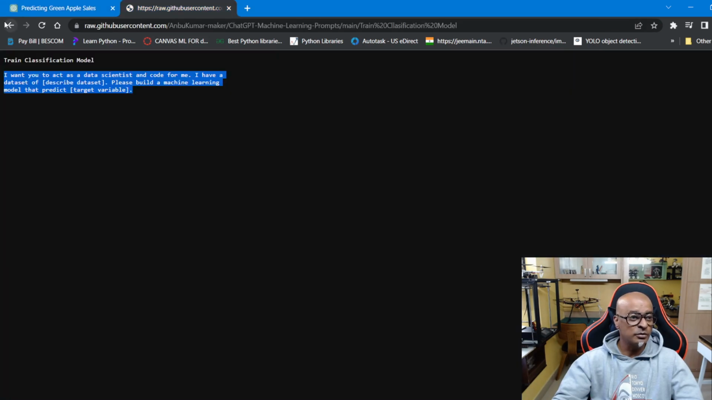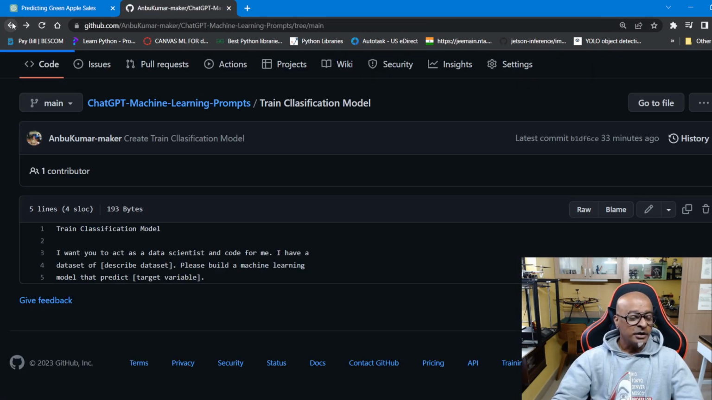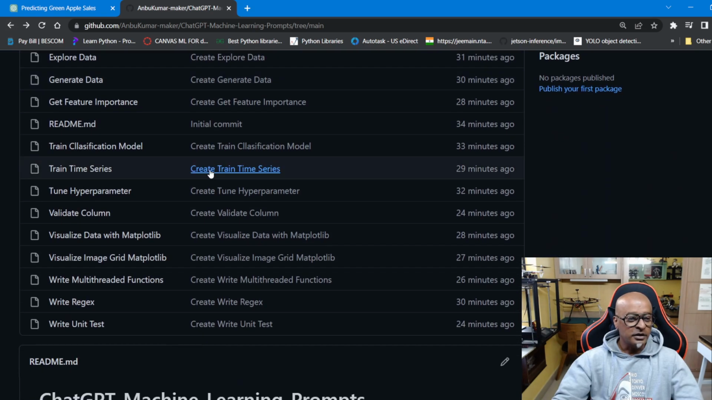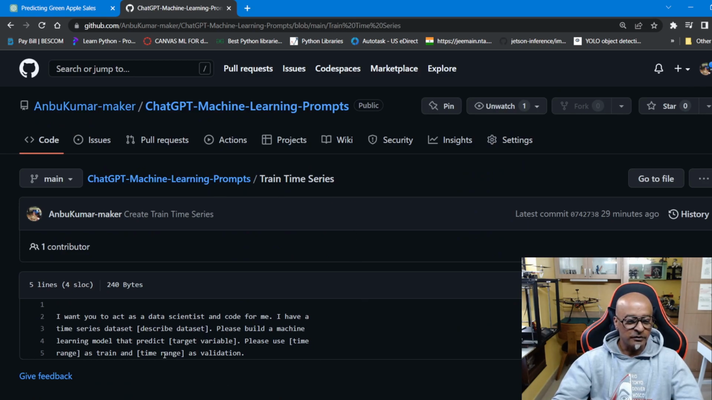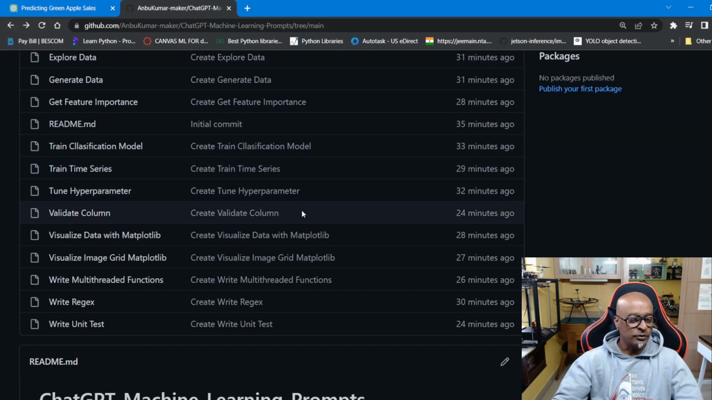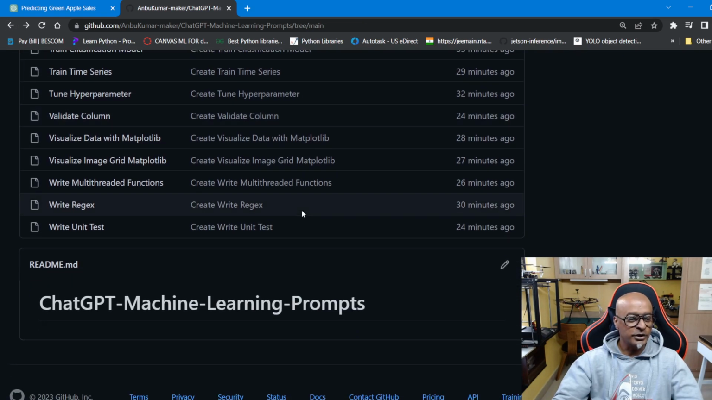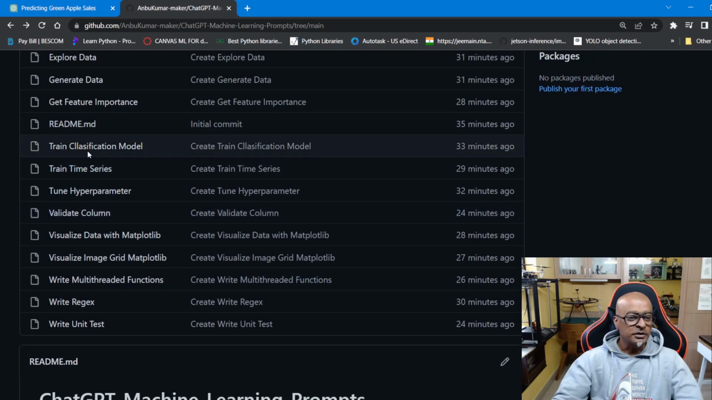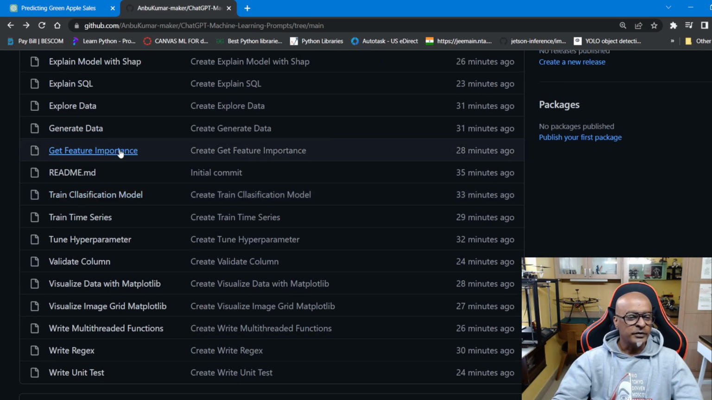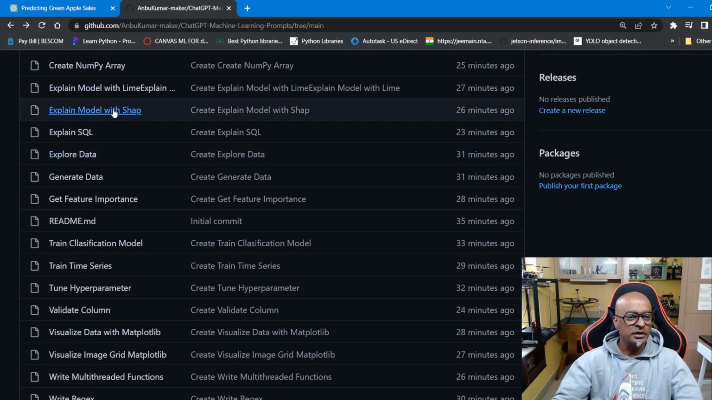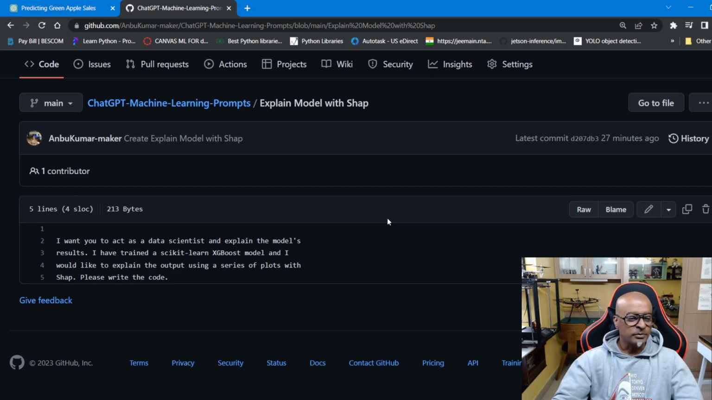Let me go to GitHub and check what else is there. I did a couple of things. Time series. Let's go to time series. What happens? Predict target variable, describe the data sets. Okay, let's forget about this because I need to import a bunch of data and show it to you. Write unit test, validate the column. Time series, classification model, get feature importance, generate data, explore data, explain model with SHAP. Let's see what else. Explain the model with SHAP. Let's see what it says.